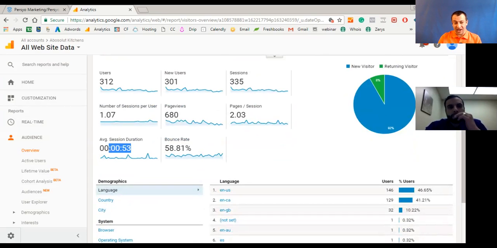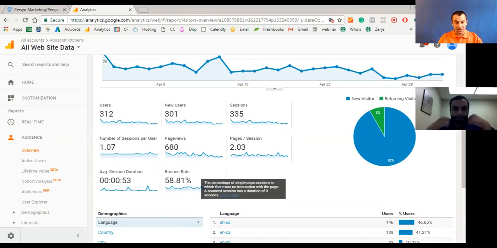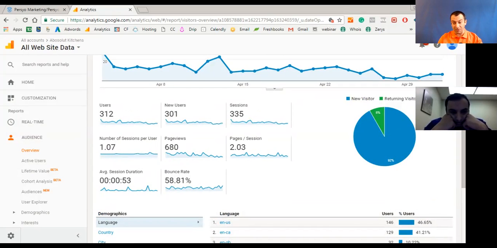Average session duration. On average, how much time do they spend on your website? This guy is 53 seconds. It is not good. You want an average session of about 1.5 to 2 minutes, hopefully, given that you have enough website. So the higher the average, the better. Bounce rate is 58%. Bounce rate is the number of people that come to your website and leave right away. So they bounced. So the lower this number, the better. So these are some key performance indicators for your website.